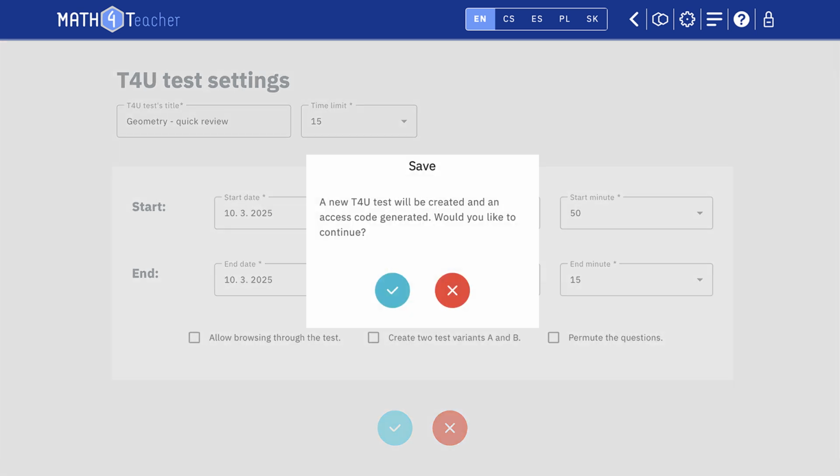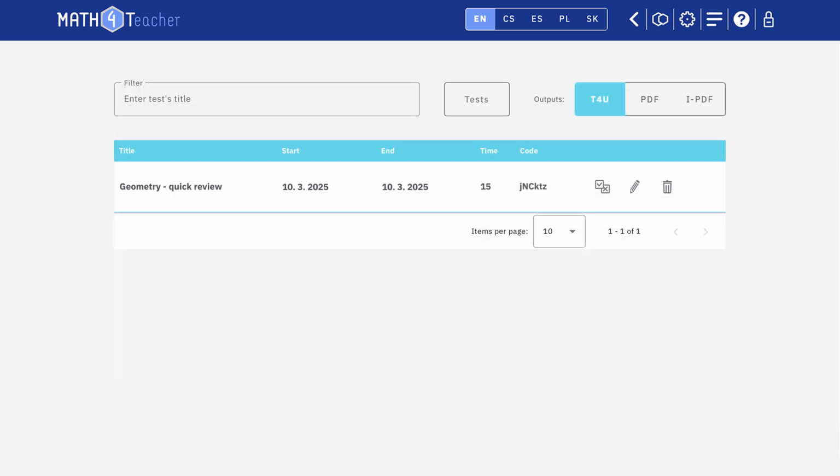After saving the settings, we move to the list of Math4U tests, where we see our newly created test. It displays key parameters like start and end time and the time limit. The most important detail is the 6-digit access code, which students use to enter the test. Only one code is generated, even if we created two test variants. Students will see the A or B variant selection menu only after logging into the Math4U app.